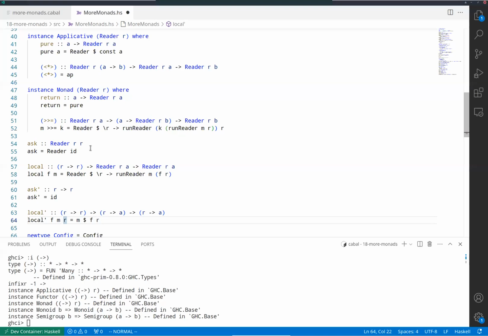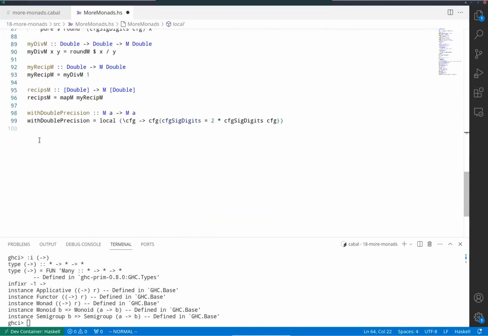If you recall, in the first week of the class we talked about parametric polymorphism and ad hoc polymorphism, type classes. This screams for a type class. We would need some sort of type class that has these ask and local functions or methods. Then the idea would be that both Reader R and functions from R are instances of this class, and we have ask and local. So the next challenge is we want to implement this class.